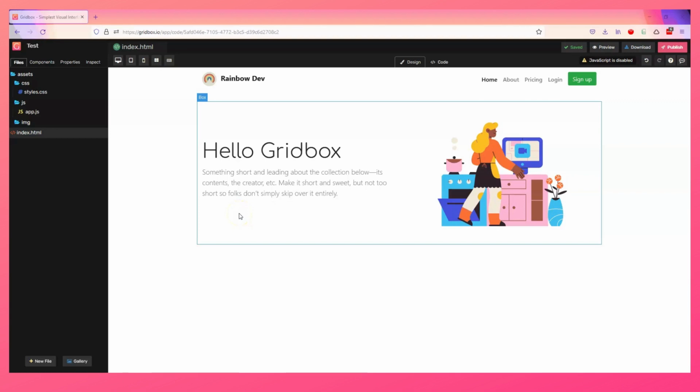Whenever you create websites or web app prototypes, sometimes you want to store the form data. With Gridbox, we have made that option simpler. Since we have integrated Gridbox with Netlify platform, you can always store the form data with Netlify.